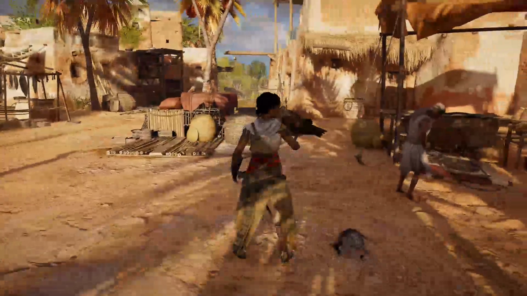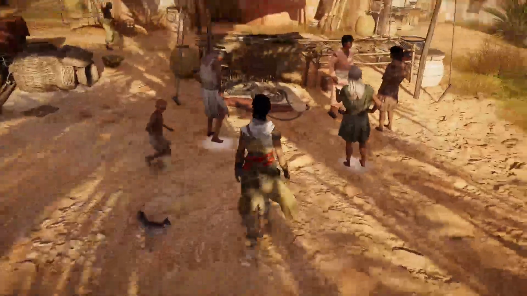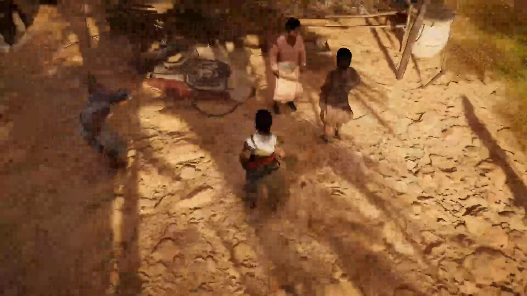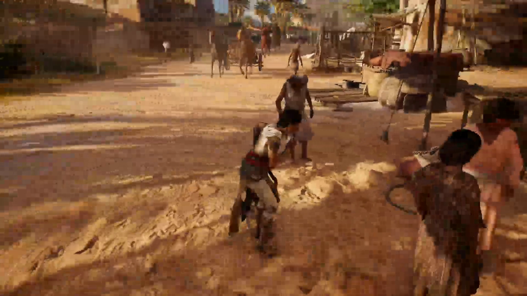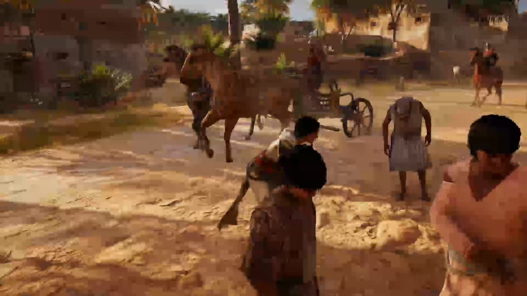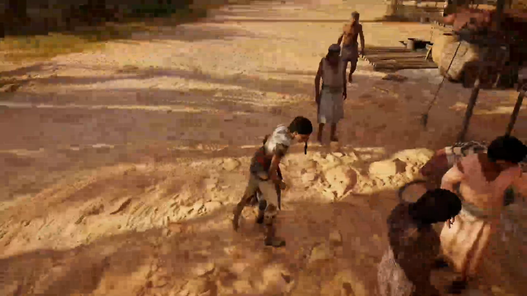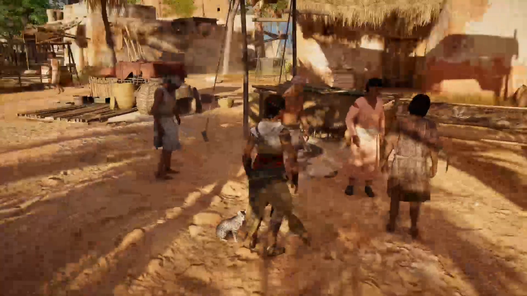So to get started, if you look at this particular scene here, you will see that there are circles on the ground, and if I move Aya into those circles, she will start interacting with that scene based on whatever animation is tied to that circle.